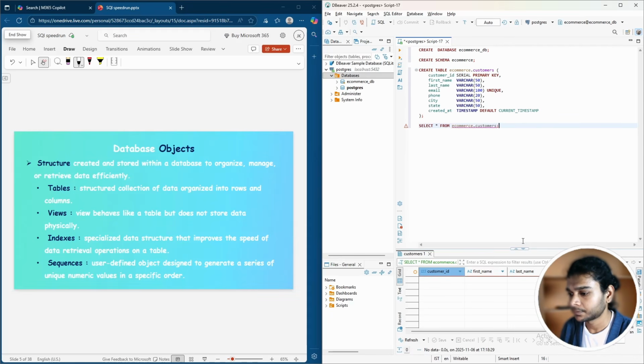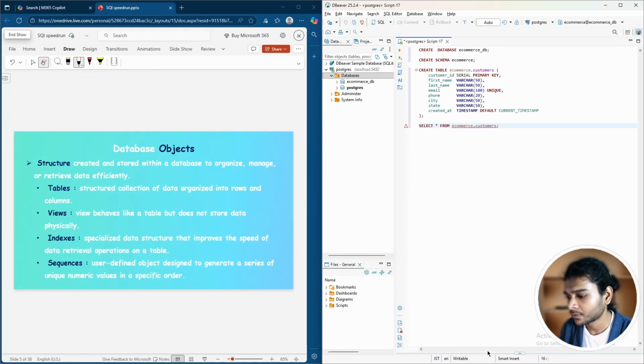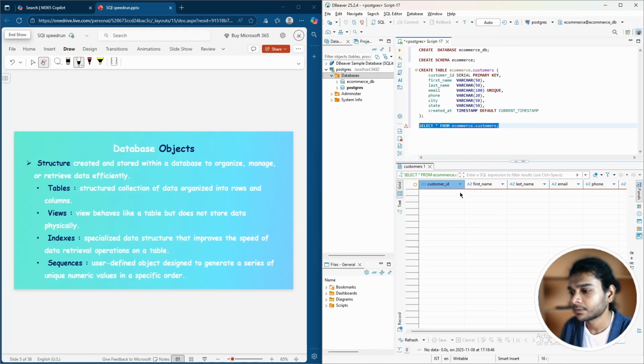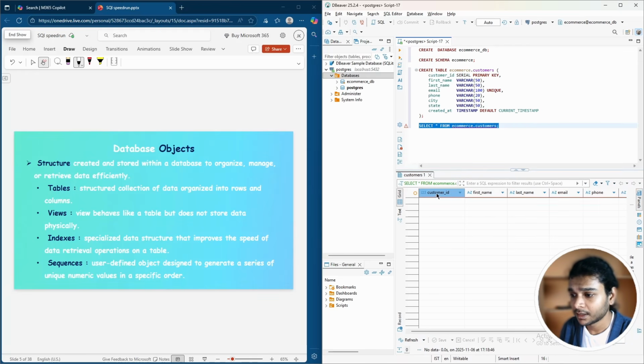There you go. So this is how a table looks like. Right now it doesn't have any data. I just created a table to show you how. Oh, my bad. Run that again. And these are the columns that I created: customer ID, first name, last name, email, and phone. So this is how a table looks like.